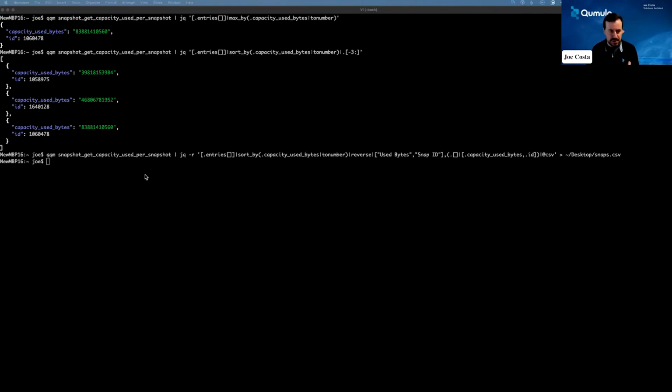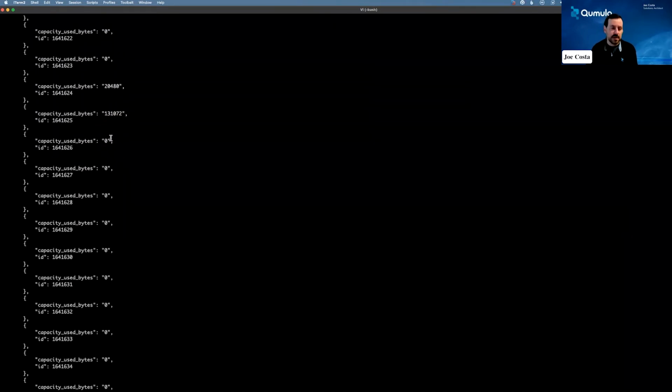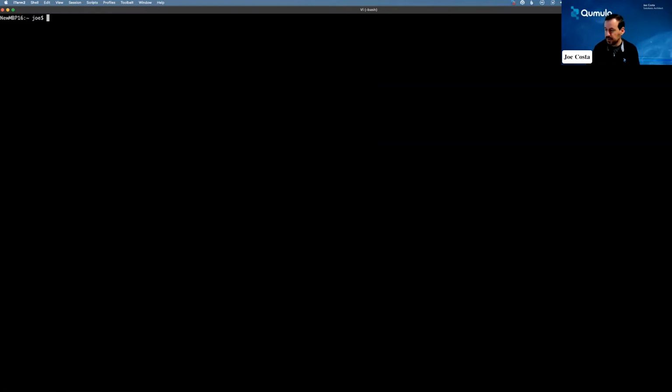So this would be pretty tricky to do. I mean, the information is there. If I do just a raw version of this, so capacity used by snapshot, if I just get the raw JSON format and I'm trying to grep and awk my way through this, it's going to be pretty tricky. So JQ makes this stuff pretty easy.